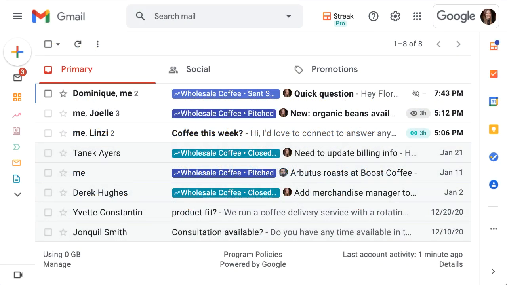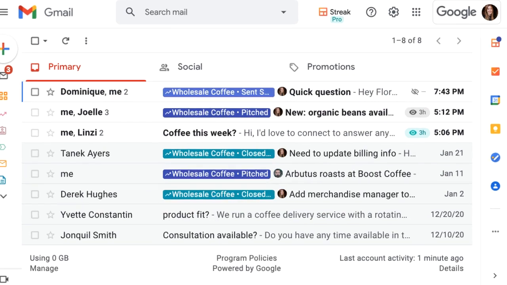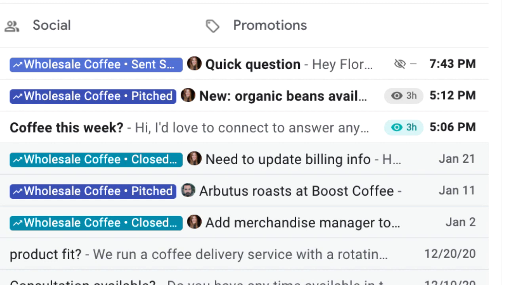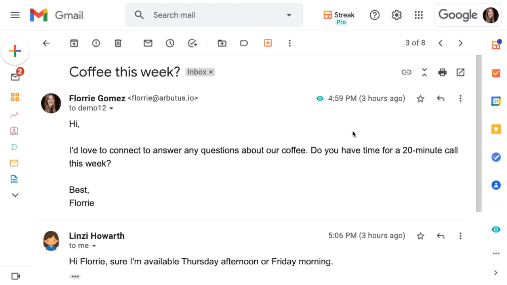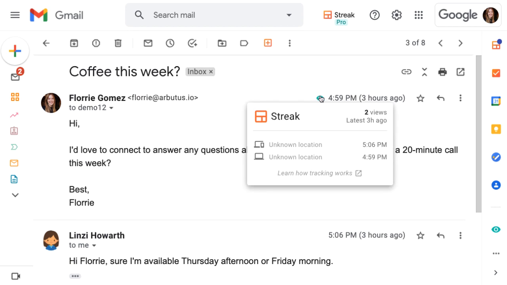Email tracking gives us a few different data points to help understand engagement with our emails. The I symbol shows us the email tracking status. A gray I with a line through it means the email has not been opened. If the symbol is just gray, it means a previous email in the thread has been opened, but the most recent email has not. A green I symbol means the most recent email has been read. Once we open the email, we can hover over the I symbol to get even more data, like how many times the email was viewed and when.